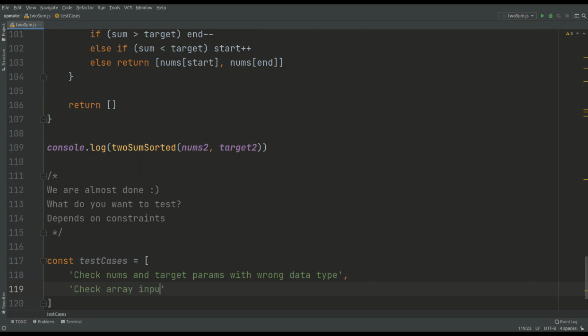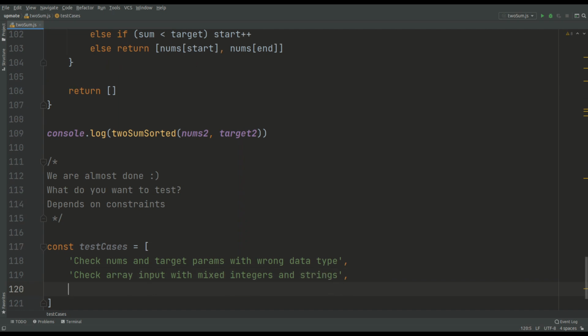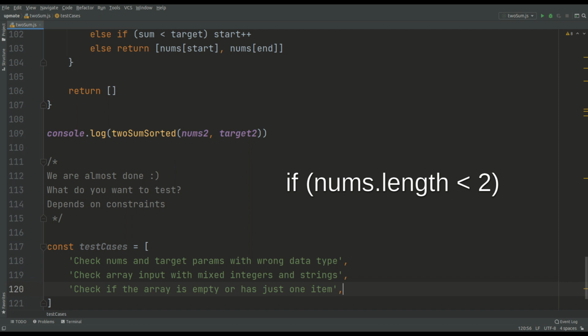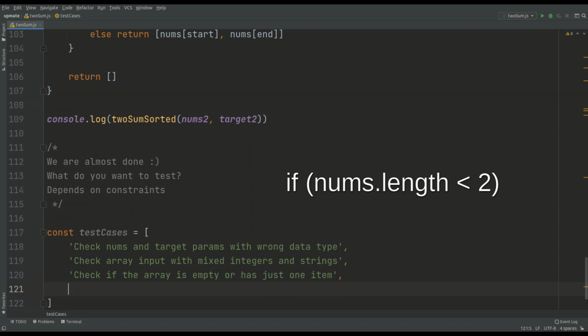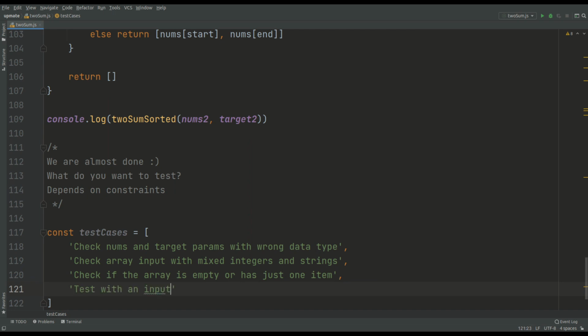Check the array input with mixed integers and strings. If you were not told you had an array of only integers, you would have to consider it in your code by converting all the items to integers. Check if the array is empty or has just one item. Then just add a small check on the top of the function and return an empty array if the check returned true. Check with an input array filled with a mix of negative and positive integers.